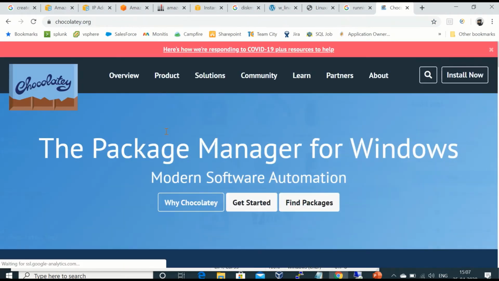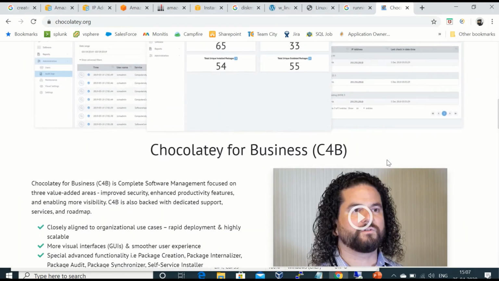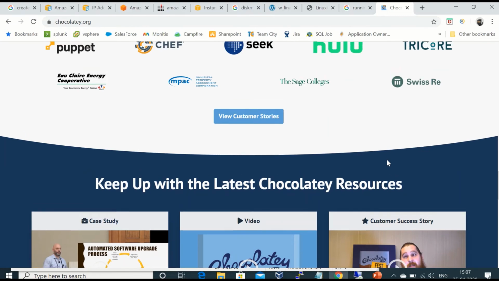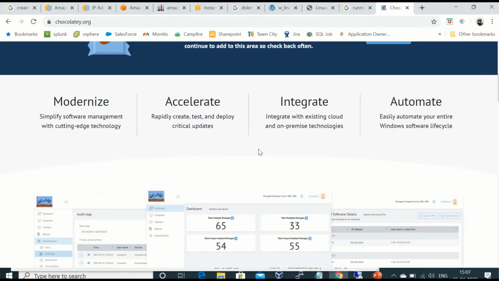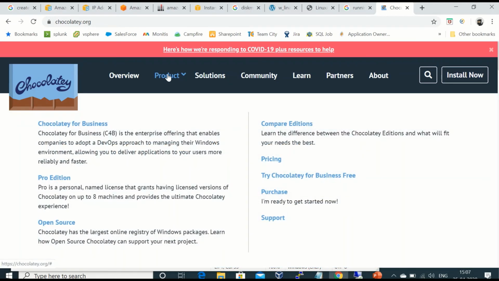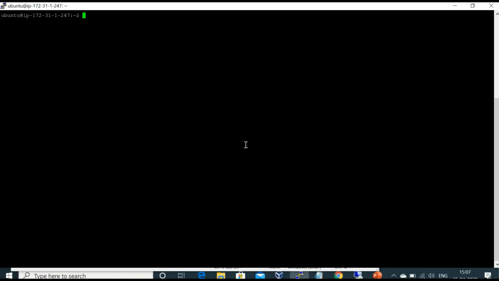This Chocolatey Package Manager will give you most of the installers in the form of packages so that you can easily install them. It is a more secure way of installing any software in Windows. That is what Chocolatey Package Manager gives you the ability to do. So I'm going to use Chocolatey Package Manager to install. Let's see what playbook I have, what package I'm going to install.